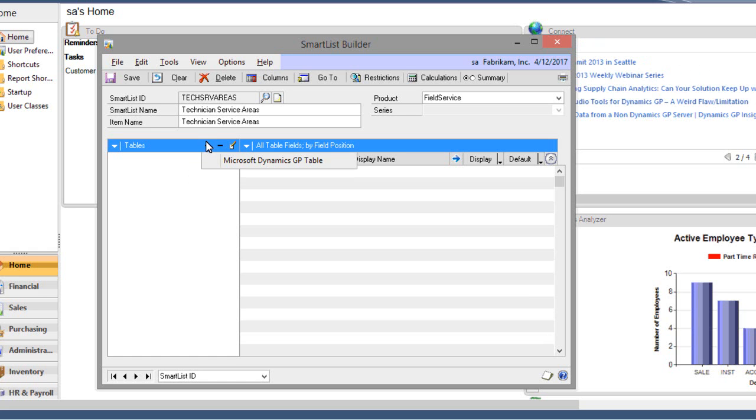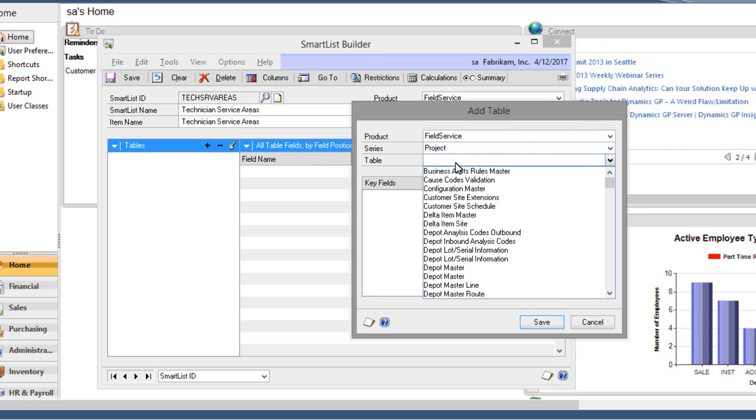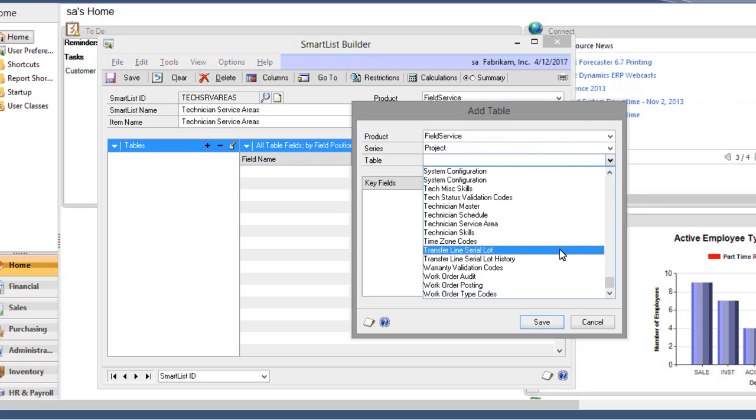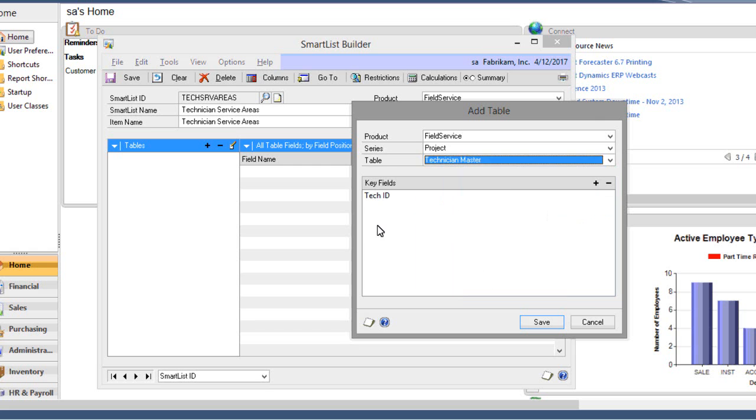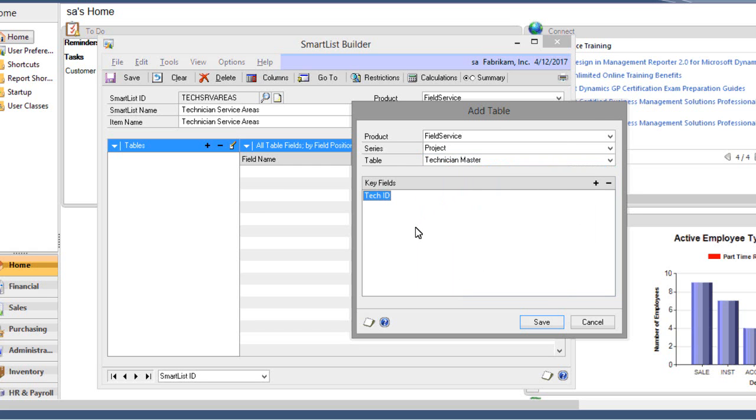We'll go ahead and add a table, Microsoft Dynamics GP table in this case. And here's the drop-down for all of the Field Service tables. And since the primary thing we want to know is the technician's information, we'll pull up the technician master table. And it lists here the key field of tech ID, and this is a field you more advanced SQL users might be familiar with, key fields.